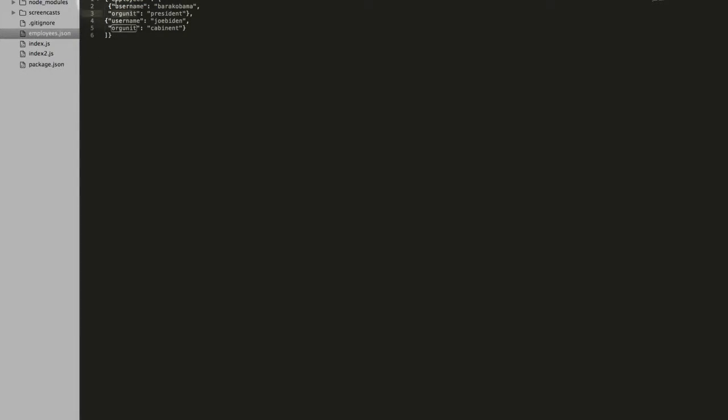This is the employees.json file here. It's just a basic JSON file. I got a username, Barack Obama, and an org unit. This is going to be his group, president. Then I have another user, Joe Biden, with his organizational unit. If you're thinking Active Directory, it's going to be cabinet. But let's keep going.